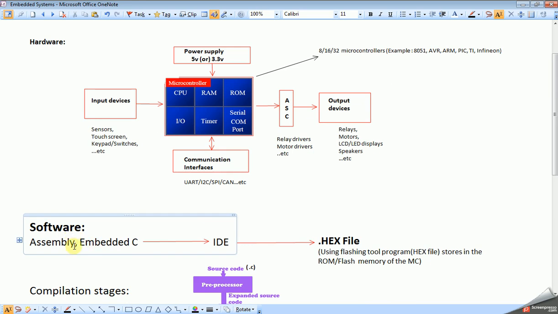So coming to software, we will write software code in assembly or embedded C mostly. The written code will be compiled using an IDE. So what is an IDE? IDE stands for Integrated Development Environment, which has different facilities like compiling, linking and debugging.